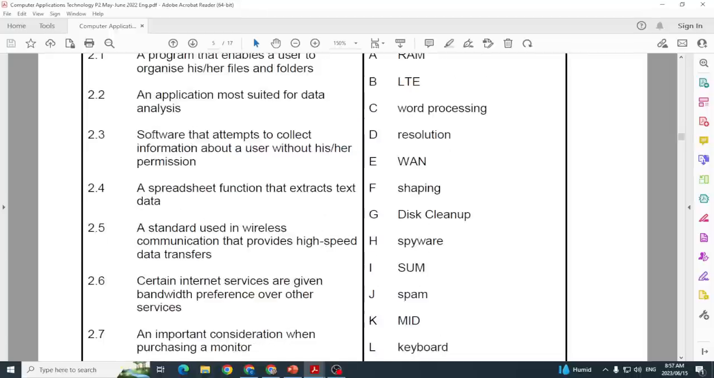2.3, software. So again, a program that attempts to collect information about the user without their permission. So it's sort of spying on us. Do we have an option like that? Yes, spyware. Okay.